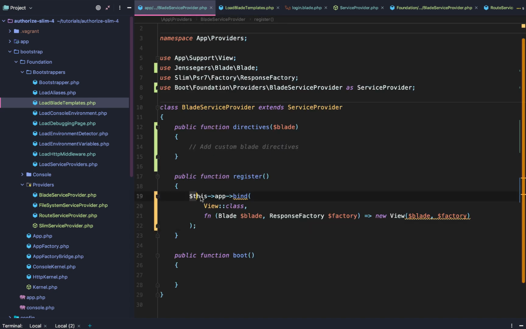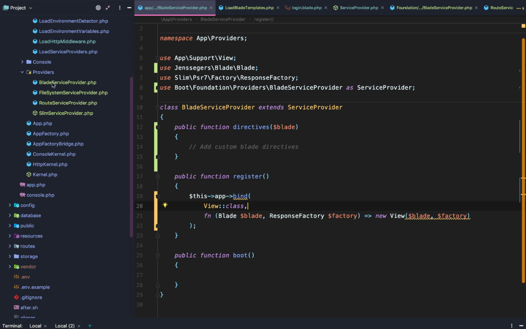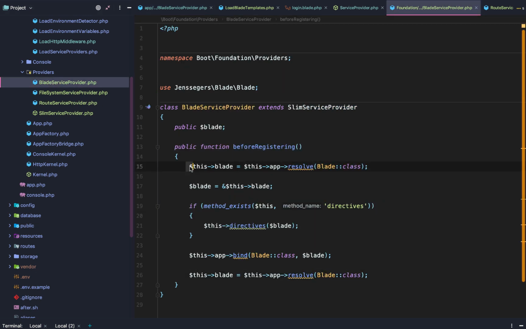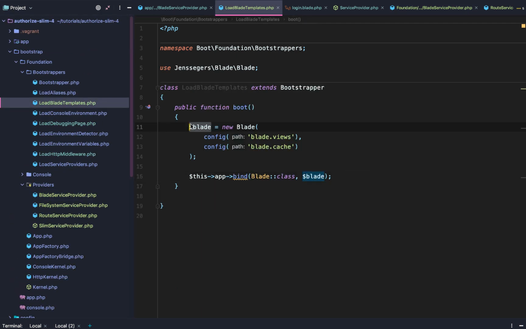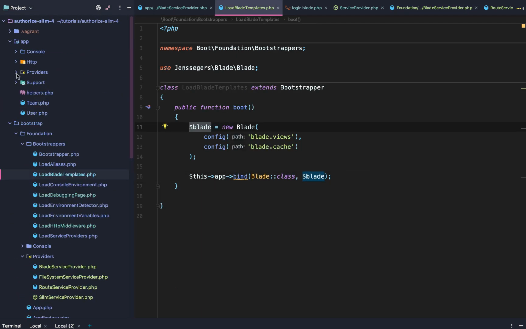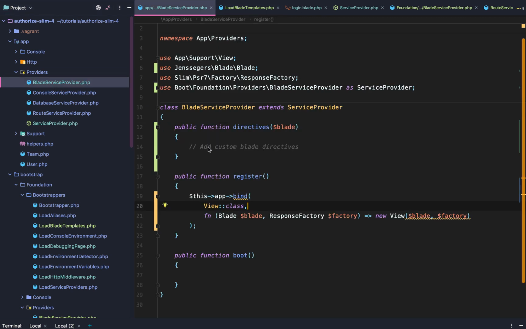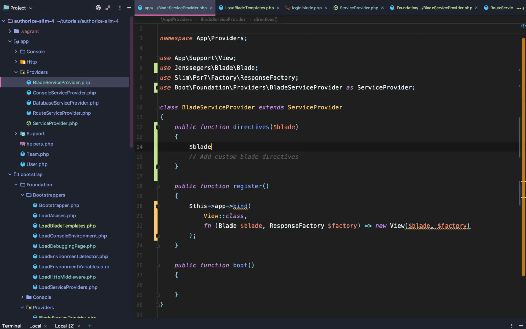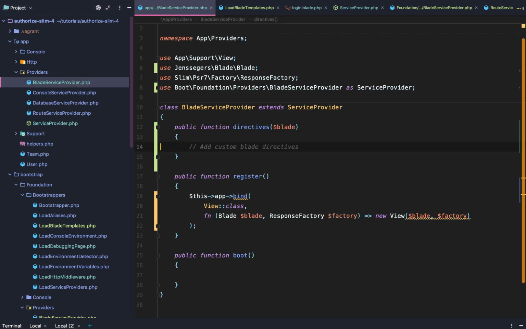Then within our base, our foundational service provider, right here, we're resolving this blade, we're using a reference, and then we're passing it to the directives method. And so we can add custom directives by simply going to our app providers blade service provider, and we can just do blade directive. And we don't have to return anything, we don't have to worry about anything, it is just set up to add custom directives.